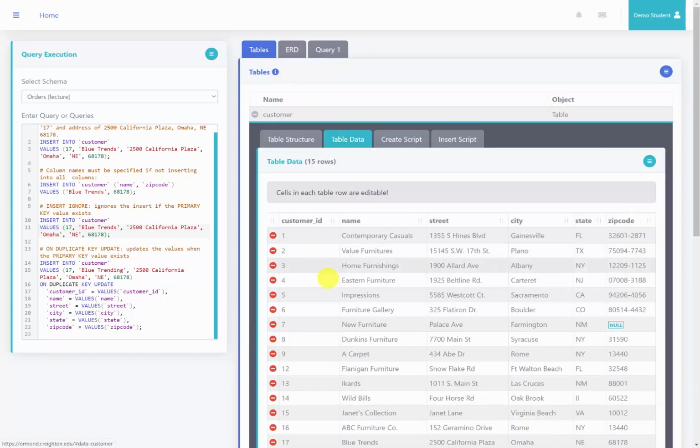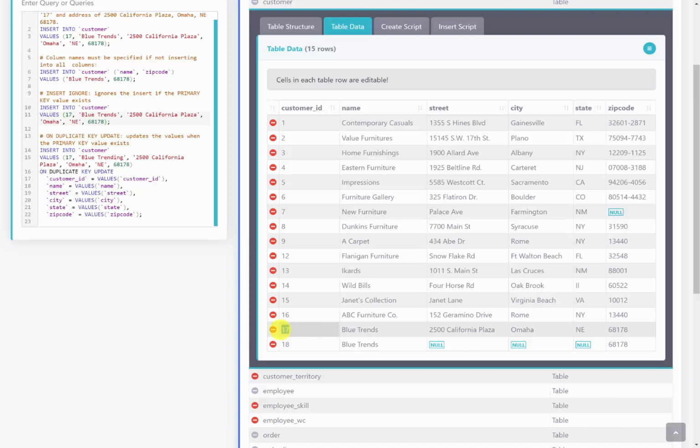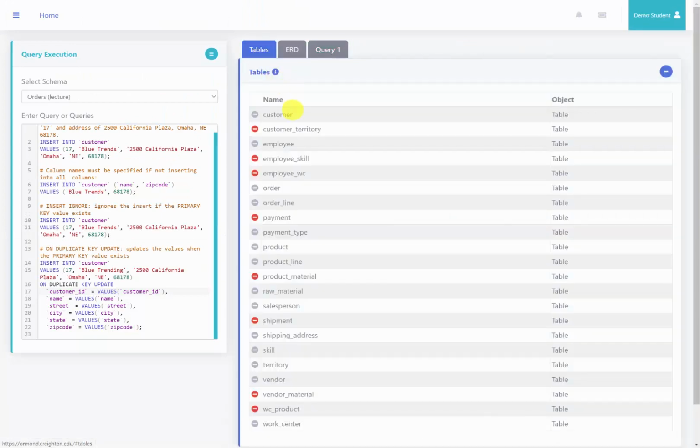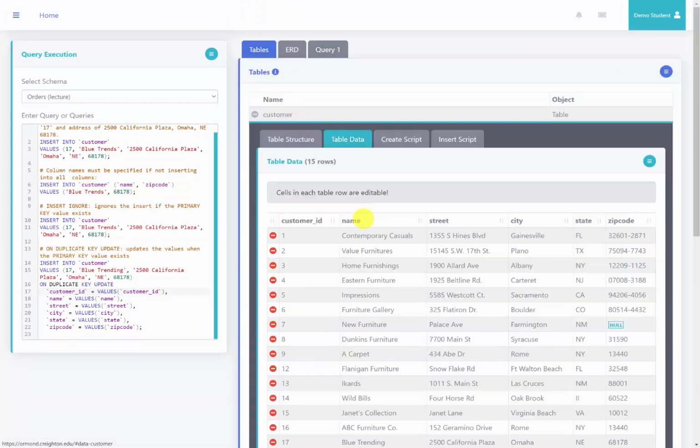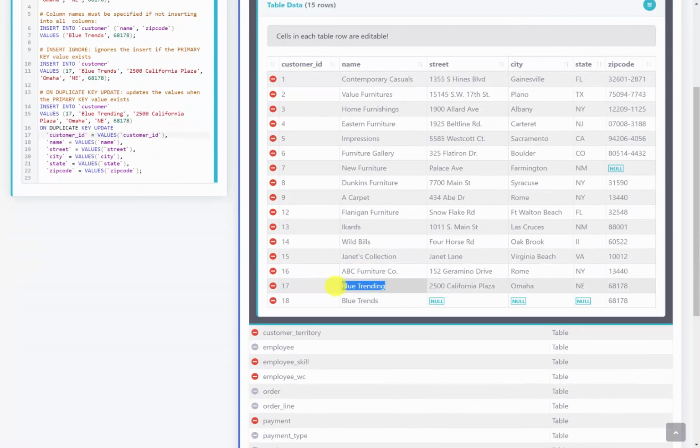So if we go to the customer table, we can see, yes, we already have a customer with number 17. So now what I'm going to do is run this query. This should change the name to blue trending for customer ID 17. So this should now become blue trending. Nothing else has changed. So let's go ahead and run this query. Go back to tables and click on customer table data, and we see that this customer's name has changed from blue trends to blue trending.